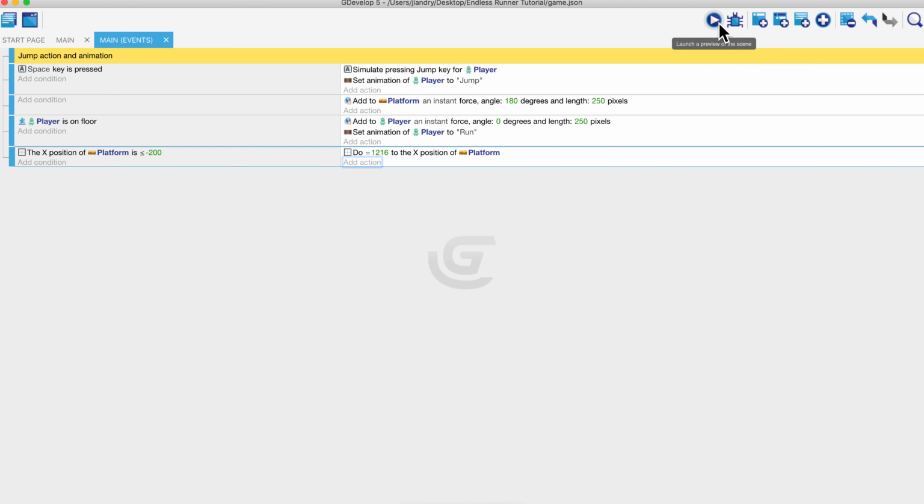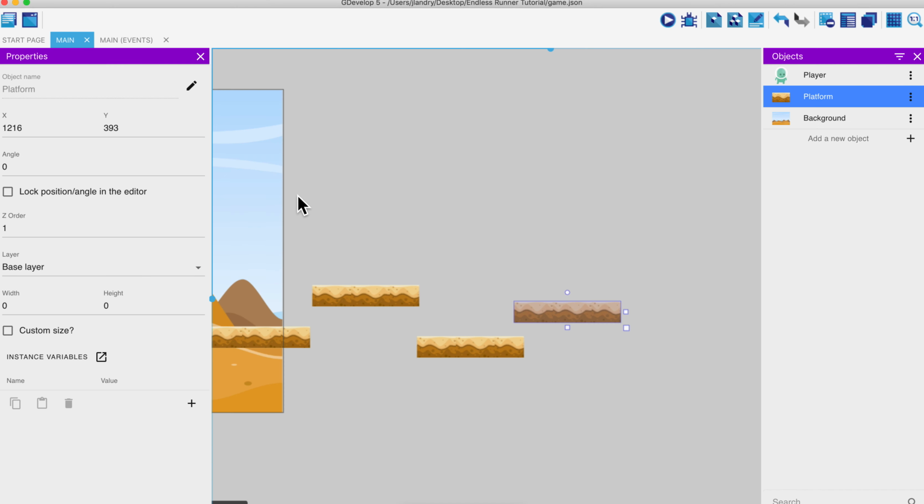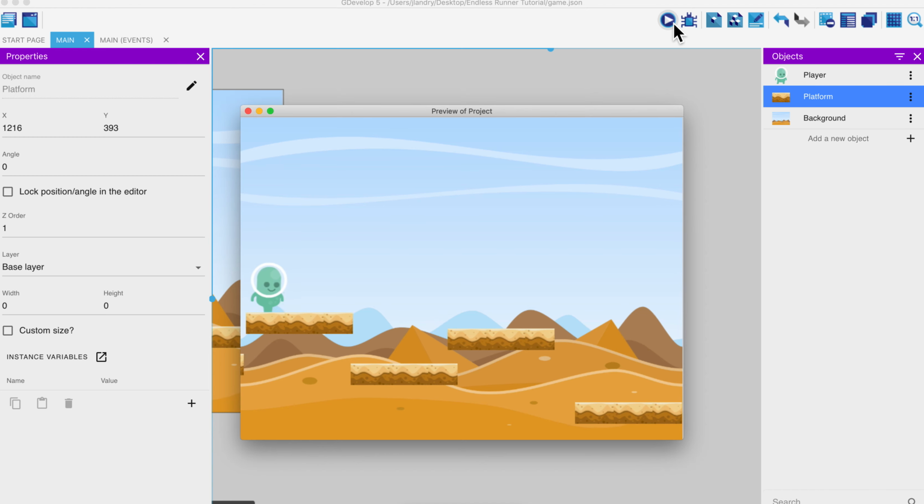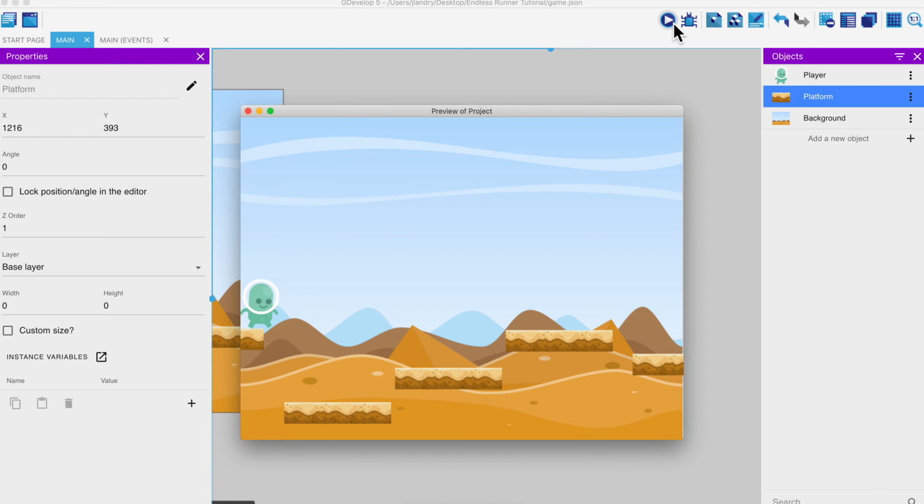Okay, so now what we basically did was we're creating a loop for the platforms. So as soon as our character hits this last platform here, it's going to basically create another duplicate of itself and teleport itself over here, thus creating an endless loop. Yep, so there we go.